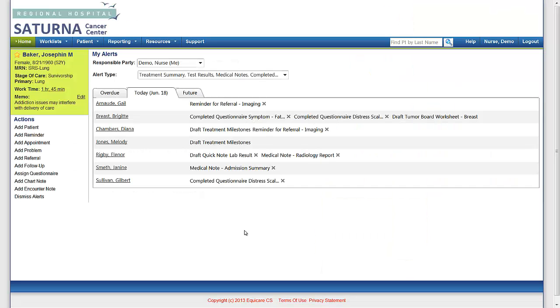So we're going to do a demonstration of the navigation functionality in Equicare. I've switched over to my browser. Equicare is a web-based application, so it can run in any browser with internet access. I've logged into the system as Demo Nurse. You can tell who you are based on this item here in the menu bar.